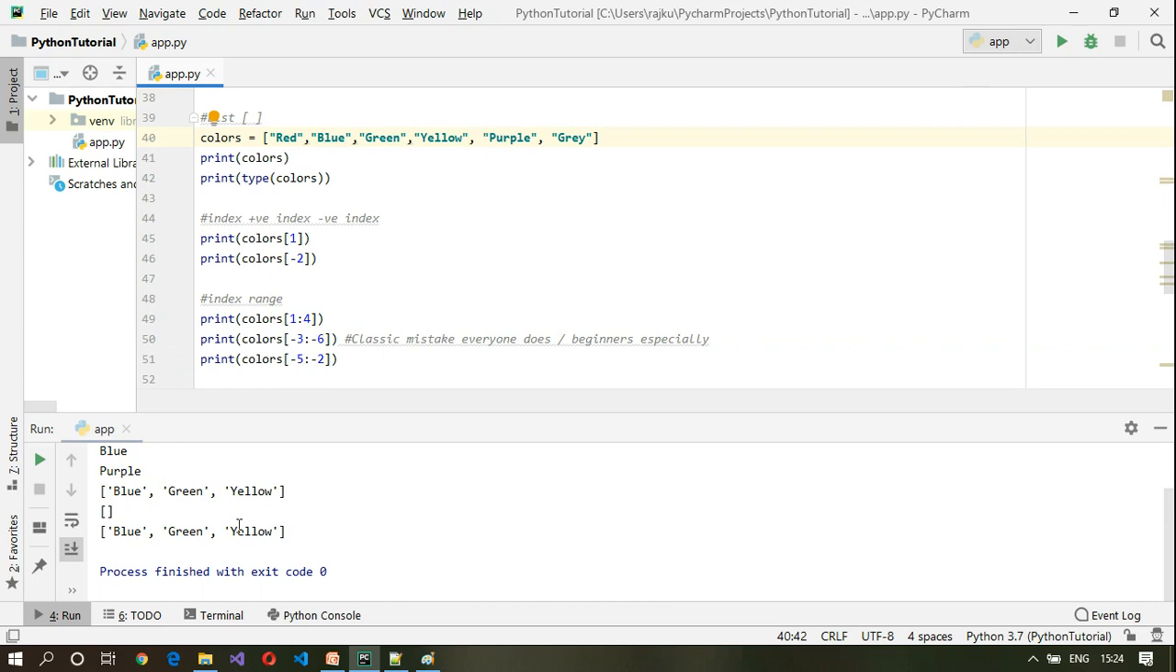Now you can see blue, green and yellow. So this is a classic mistake everyone makes, especially beginners. So try to avoid this. And while using index range, it is not necessary to have both begin and end.